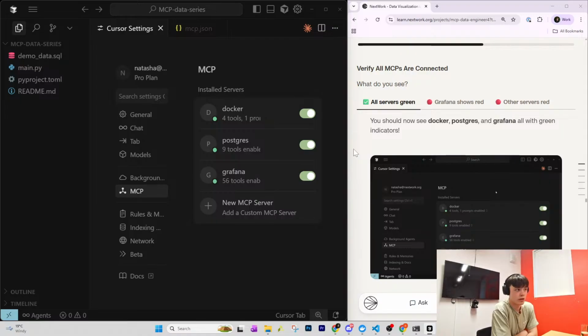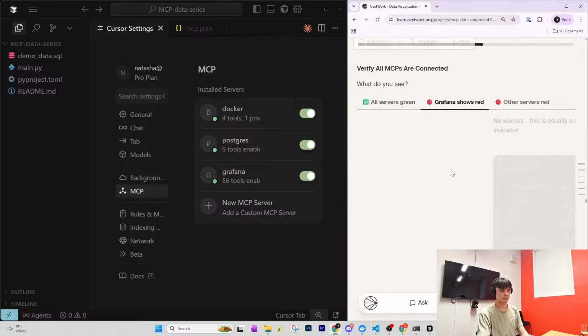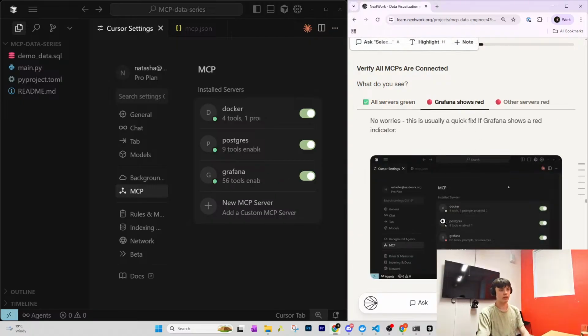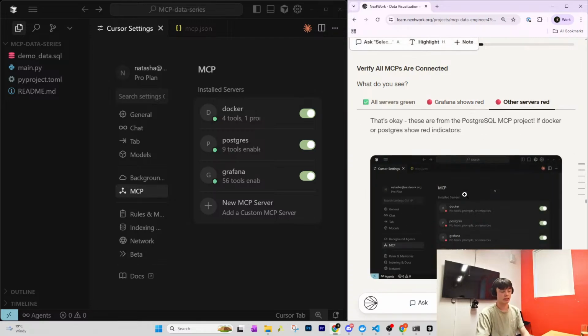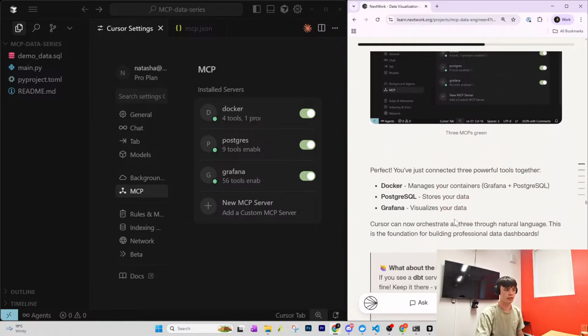So if we see all servers green, we can go down this tab. If we see Grafana, the new one we just added, showing a red indicator, it'll look like that. Then we can go down this tab, some explanations there on how to fix that. And then if all the MCP servers are red, then you can go down this tab. But because we're working in the environment where this is all working, we'll head down this one.